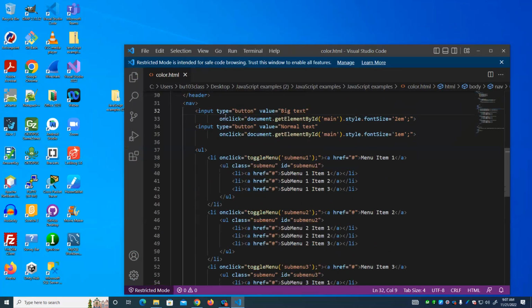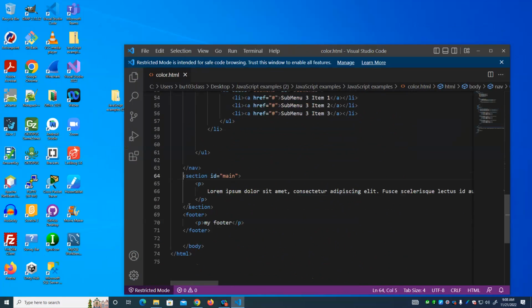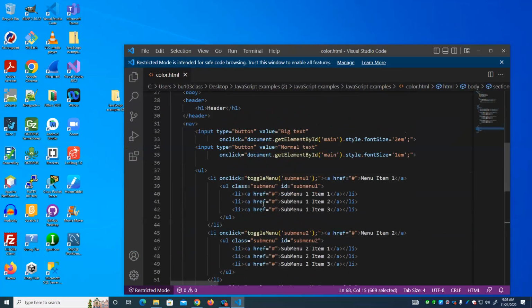For the text button, we have an on-click event that sets document.getElementById('main'), which finds the thing on the page that has an ID of main. That's this paragraph. We're going to change something about it. What are we going to change? We're going to change the style to have a font size of 2em. 2em means it's emphasized 2 times, so it's twice as big as the default.